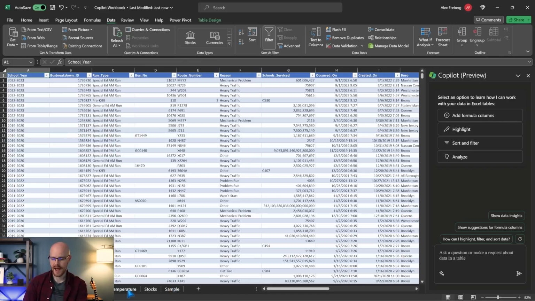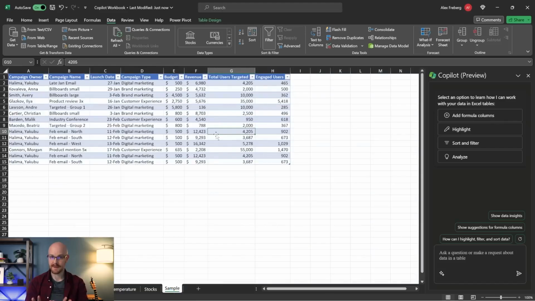But let's go back, and we're just going to go to this sample data. This sample data was generated by Copilot itself. It said, do you want to generate some sample data? And I said yes, and this is exactly what it generated. Now I'm going to start off really simple. I'm just going to show you some of the things it can do, and then we'll get to some of the limitations that I have personally found when I was using this for the past week or so.